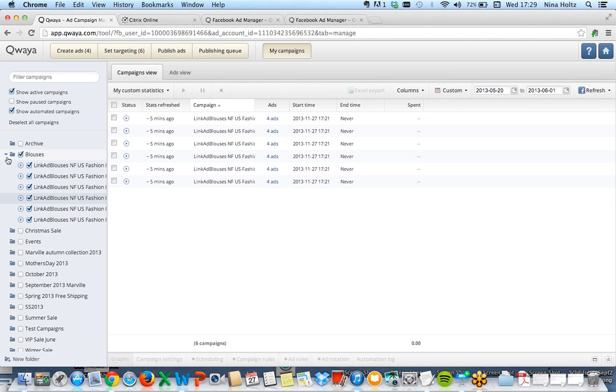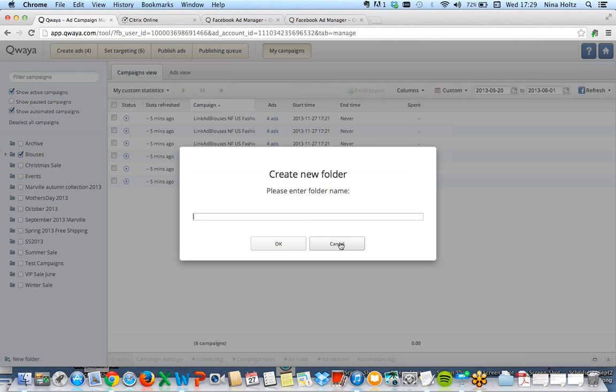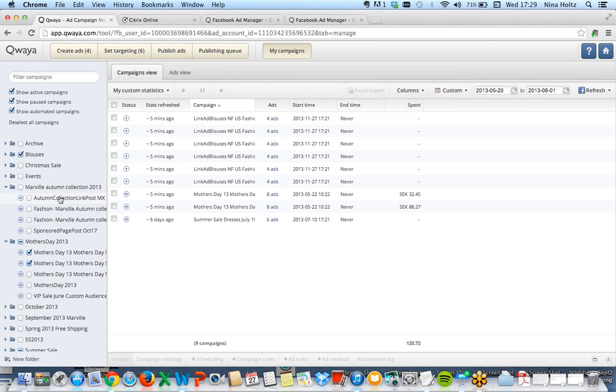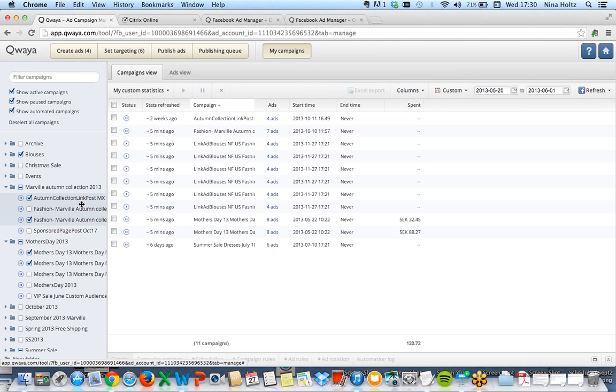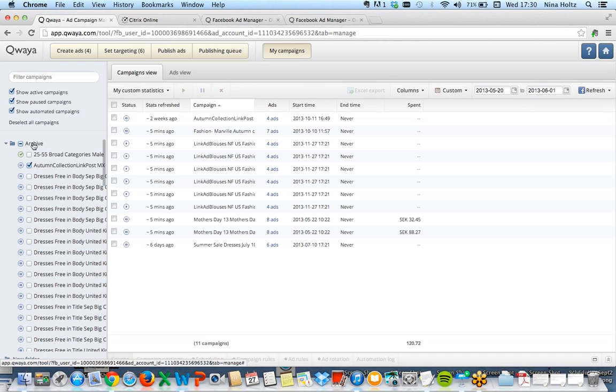What you can do here in the manage campaigns in the campaigns view is create folders, as I've done here, and then you can place your campaigns into these folders. You can create new folders down here, and you can just drag and drop the campaign between the different folders. So for example, if I would like to place these three campaigns into the archive folder, then I select all of them by using shift on my keyboard, and then I can just drag and drop them into the archive folder, like this.